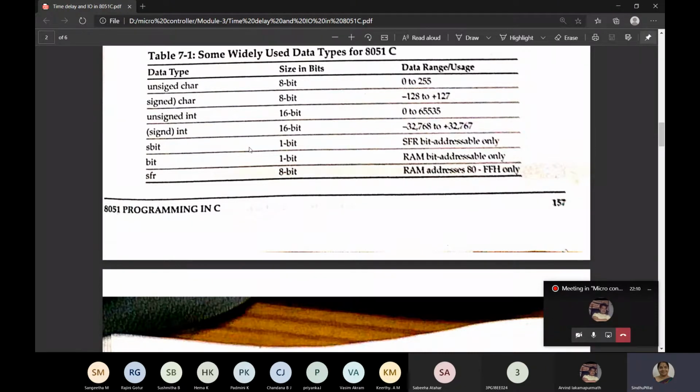Next we have sbit. Sbit is only 1 bit in size. Bit also is of size 1 bit. Sbit is only for special function registers, bit addressable only. And bit is for RAM, bit addressable only, from 20H to 2FH that can be used. And SFR is a data type which can be used to address the RAM from 80H to FFH. So you have to take down this table after explaining the data types.